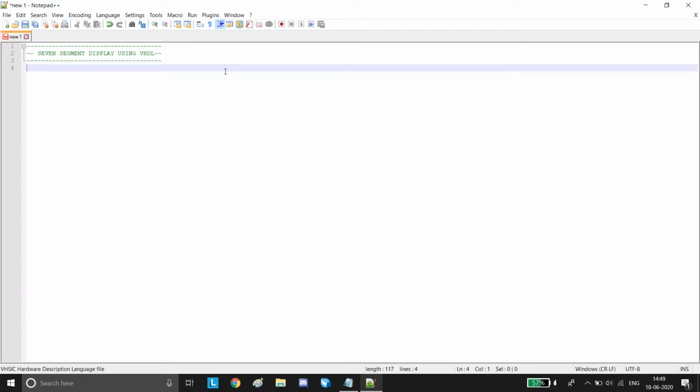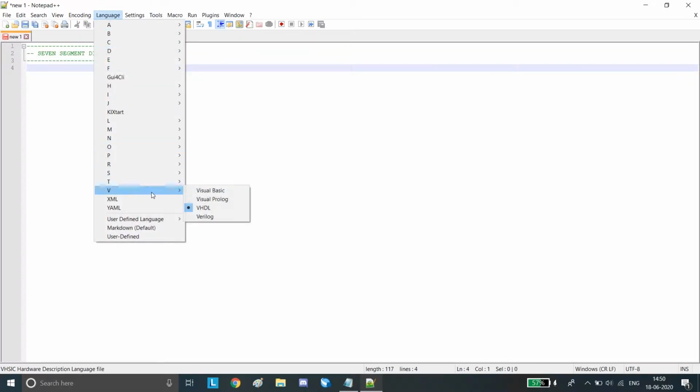Hello guys, in this tutorial we will design a module that will display a single bit digit using a 7 segment display. We are going to create this design using VHDL, and if you are using Notepad++ for designing, then select VHDL from the language option here.